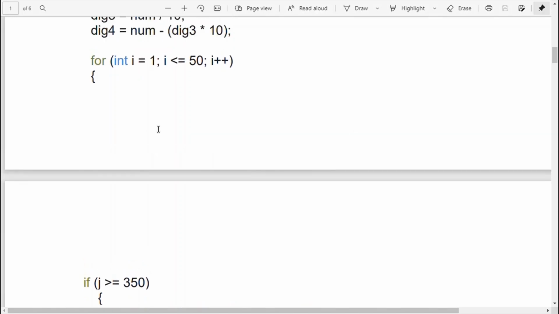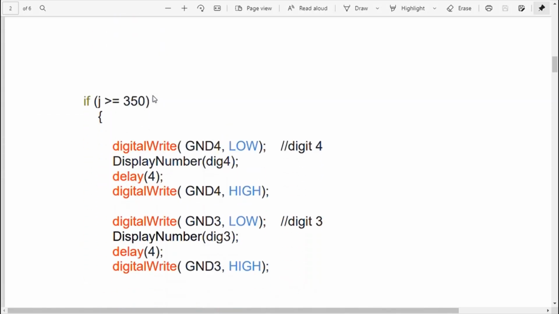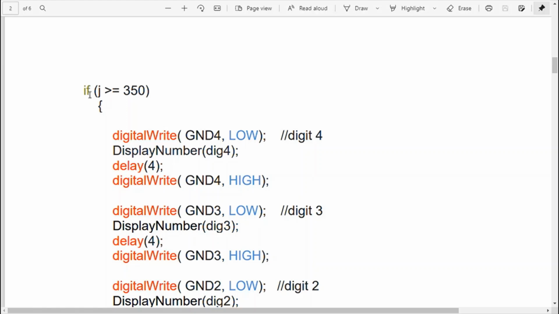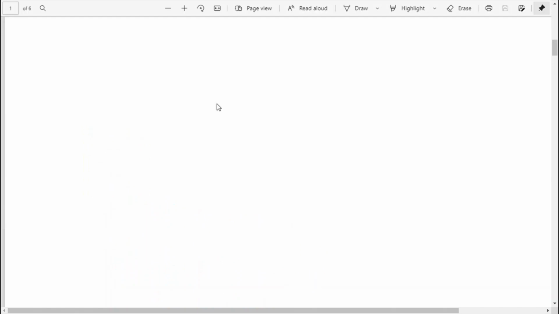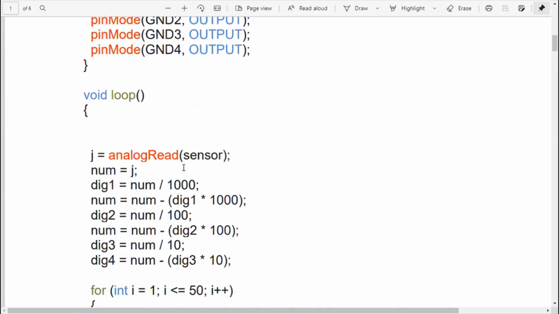Then we have put a for loop which runs from 1 to 50. Then, j is analogRead. analogRead is the sensor value we get. That is, analogRead will give us a value between 0 and 1023 for a voltage of 0 to 5 volts we get from the gas sensor.